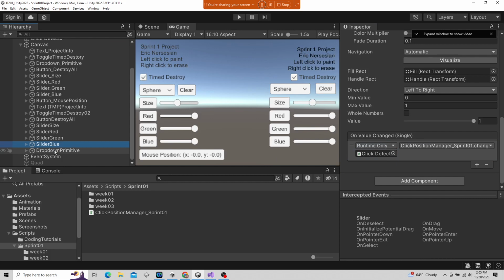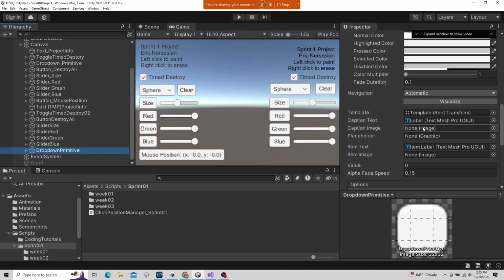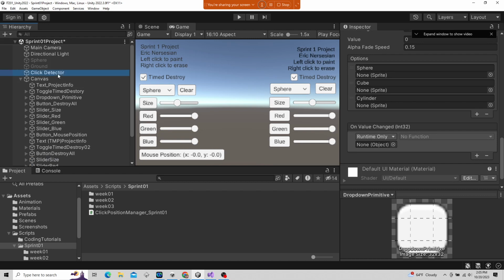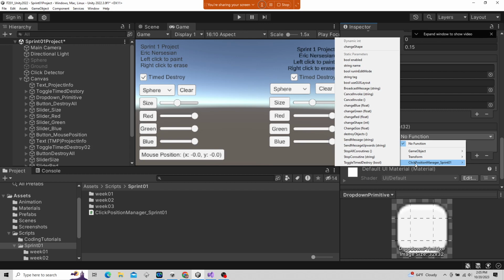So over here, we set everything up. We just need to say, what are we calling? What method are we calling? So we're using our click position manager component object, and we're going to call that change shape, the dynamic. The only method that's showing under dynamic is the only one that receives an integer.